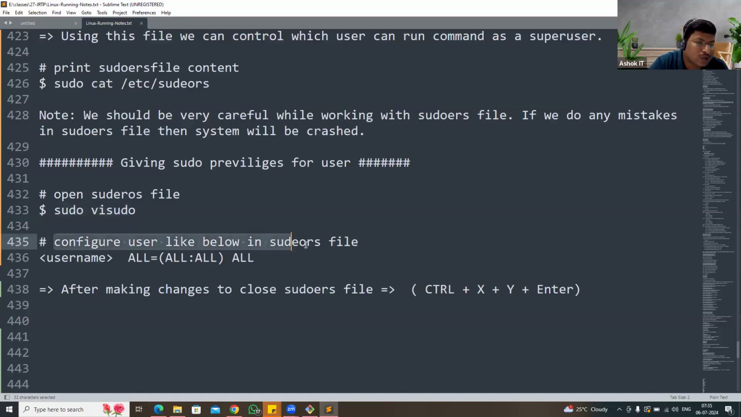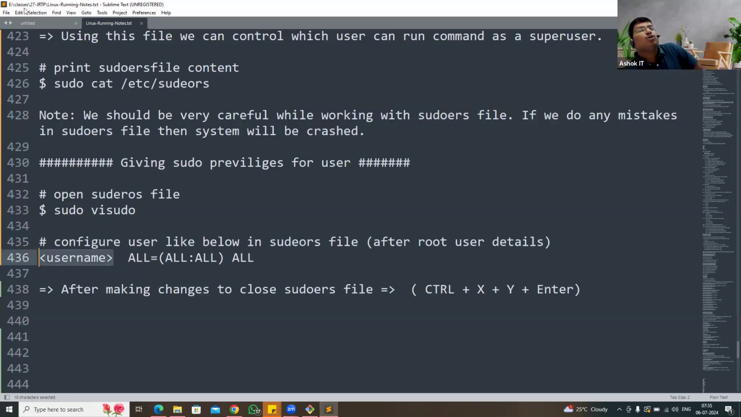Configure the user like below in the sudoers file. You can configure it after the root user details. You can give the username, whatever username you want, which user you want to make a sudo user in your machine. For that user, you can configure like this.